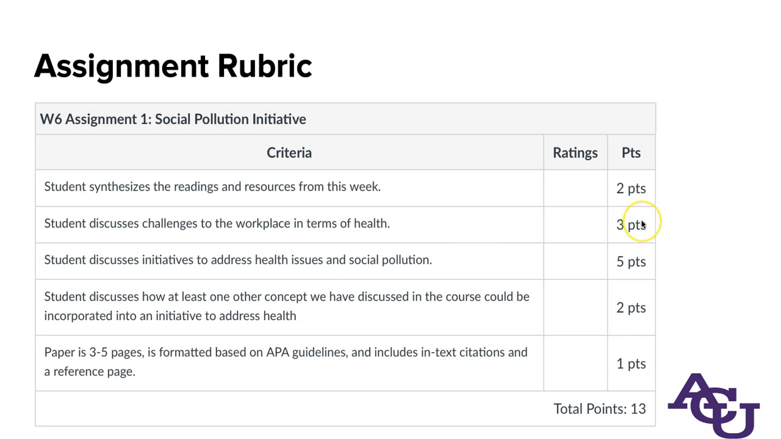But of the points that are left, the 12 that are left, we have 6 of those going into that discussion of the other concept from the course. So that should be a not small section, at least a full paragraph, I'd say. 5 out of the 12 remaining points go into the health issues and social pollution. So that's definitely something that should be a longer section. And discussing challenges to the workplace in terms of health. That's a quarter of those 12 points.